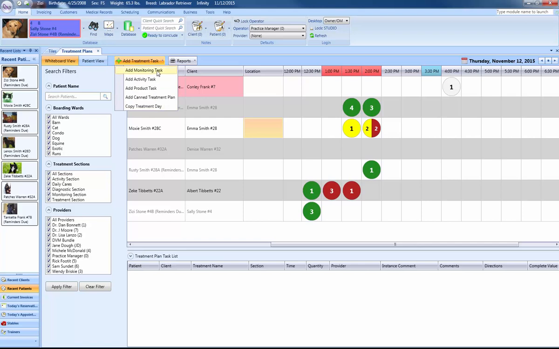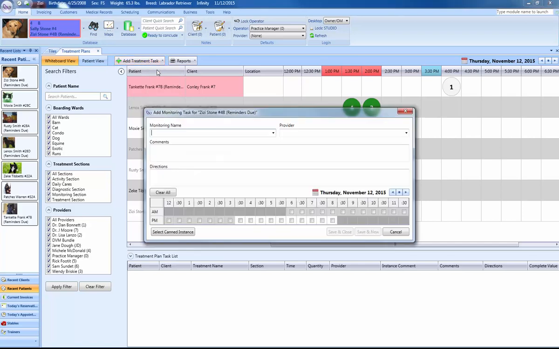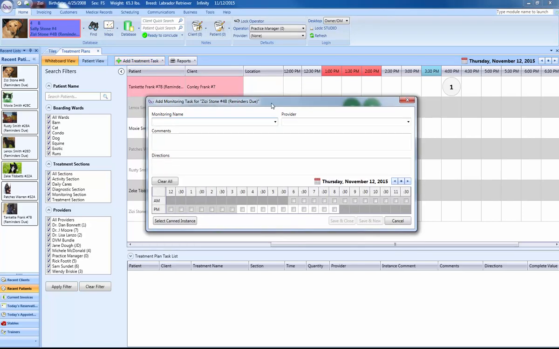So let's take a look at a monitoring task. So just select this. Here's my dialog box. I have some monitoring tasks that I had already created, so I can select the task, select my provider, enter in any comments or directions, and I'm going to do it for today, so then I can indicate when I want to do this task and save and close. If I'm going to keep repeating monitoring tasks, then I can certainly click Save and New and just continue to add monitoring tasks.